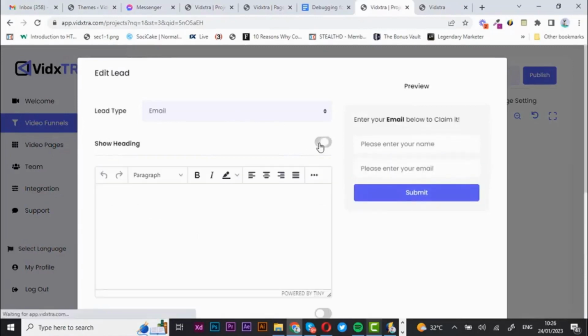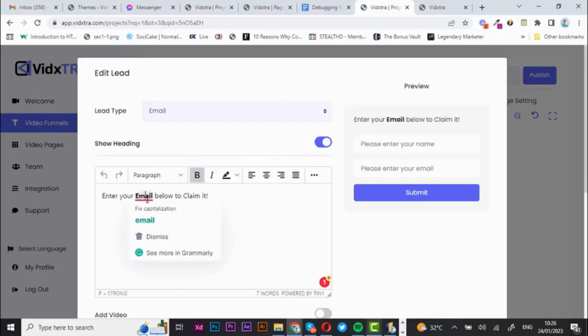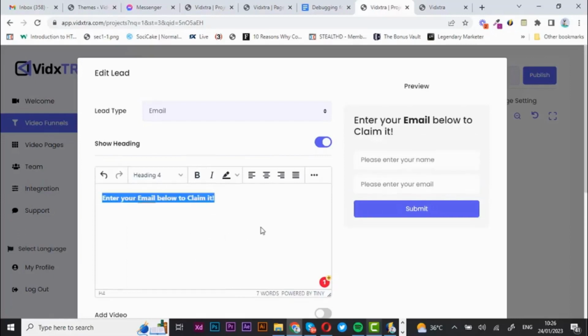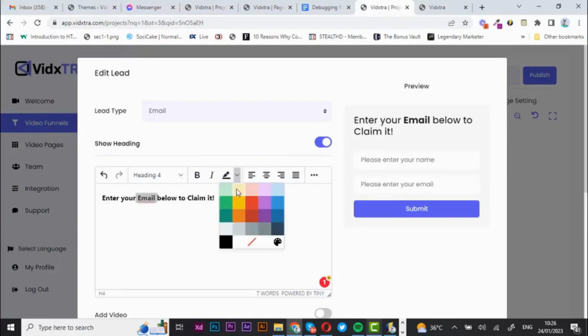So for the lead type, I'm going with email only. So now let's add a heading. Enter your email below to claim it. So go ahead and edit it once again. I'm going to adjust the heading type. Okay, let's see. I'm going to change the color of this particular text to this.